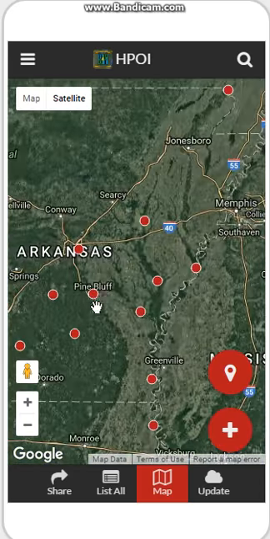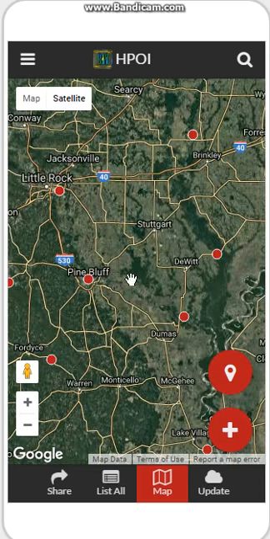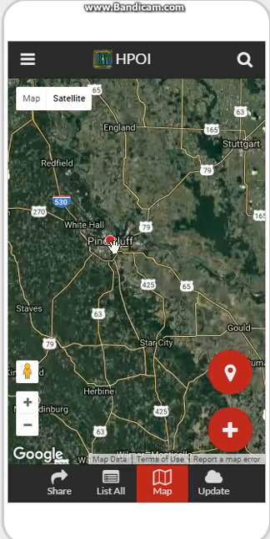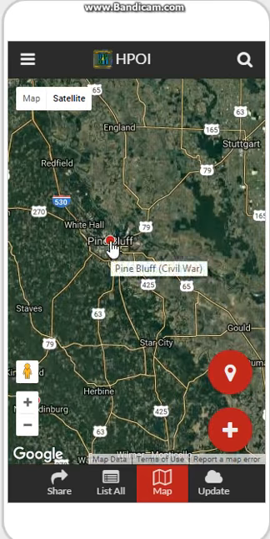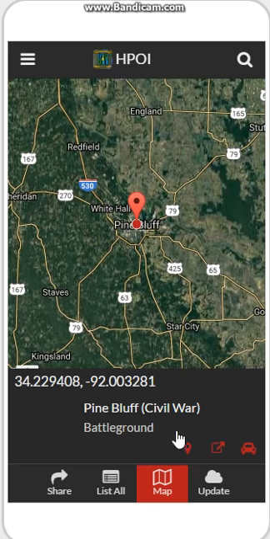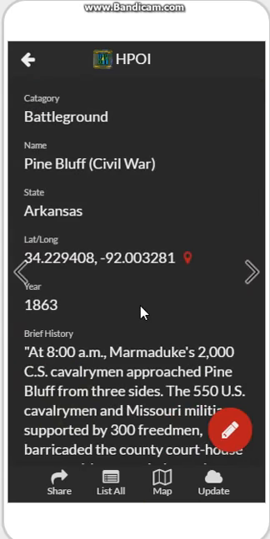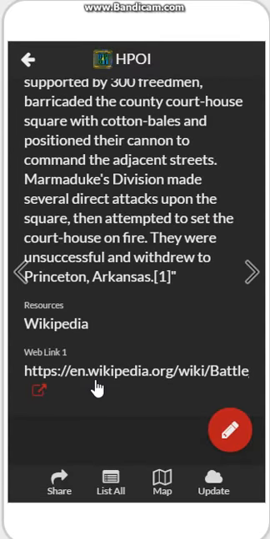Here we're going to hover over Arkansas, and assuming you are in this vicinity, you can simply hover over a map icon, which is the red dots, and it should tell you a little bit about that location. This here says Pine Bluff, which was a Civil War battle. You can click on it, and again you get this little information screen at the bottom. You can click on that and it gives you the detailed information as well as the links to the website again.